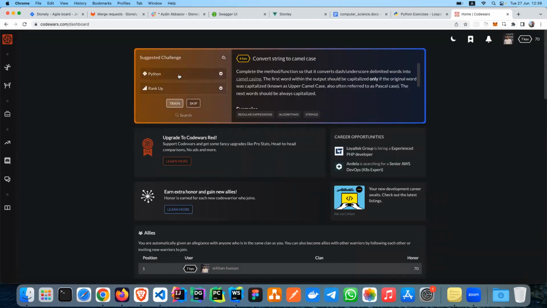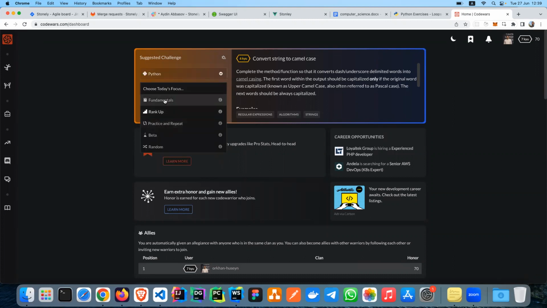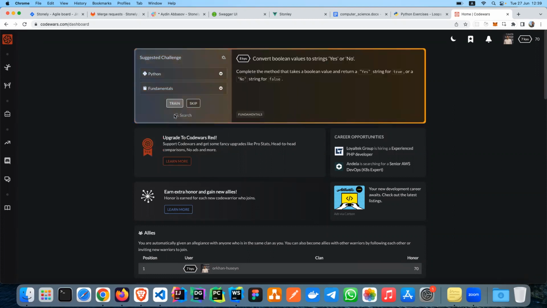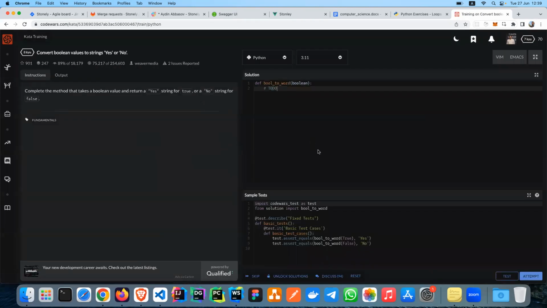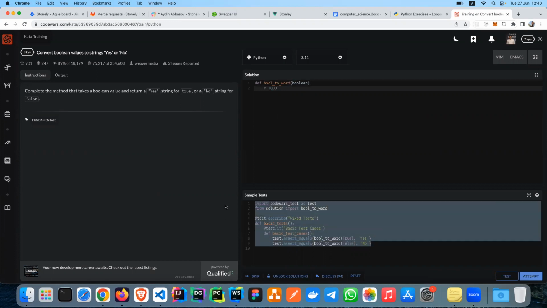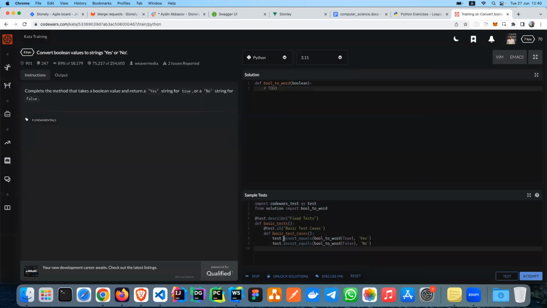Then you can start from, for example, I select my programming language as Python, and I want to learn fundamentals. I click train, and I start just learning some stuff. You will have some function to write here, and you will have some test cases here. For example, it only has 2 test cases. Just start from basics and go to the next ones. I will try to, at home, pick some exercises and send you, so you can do it till the next lecture.